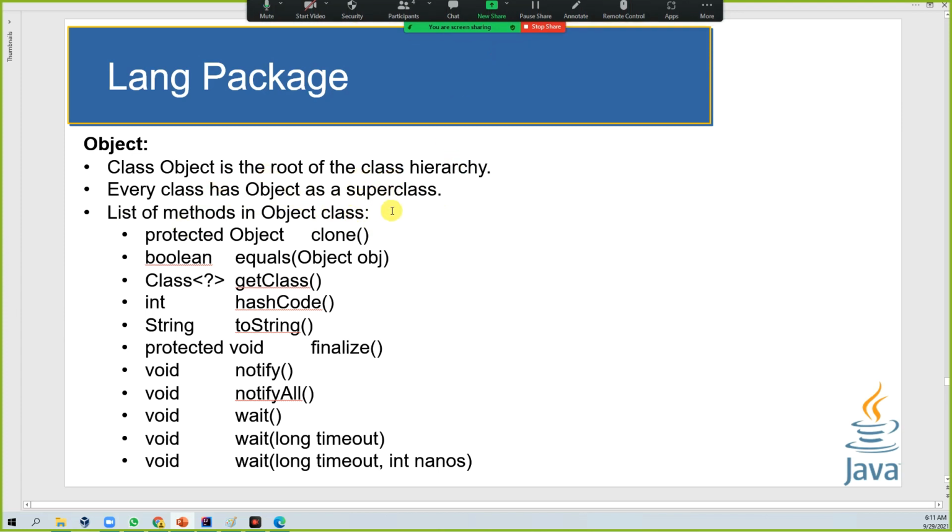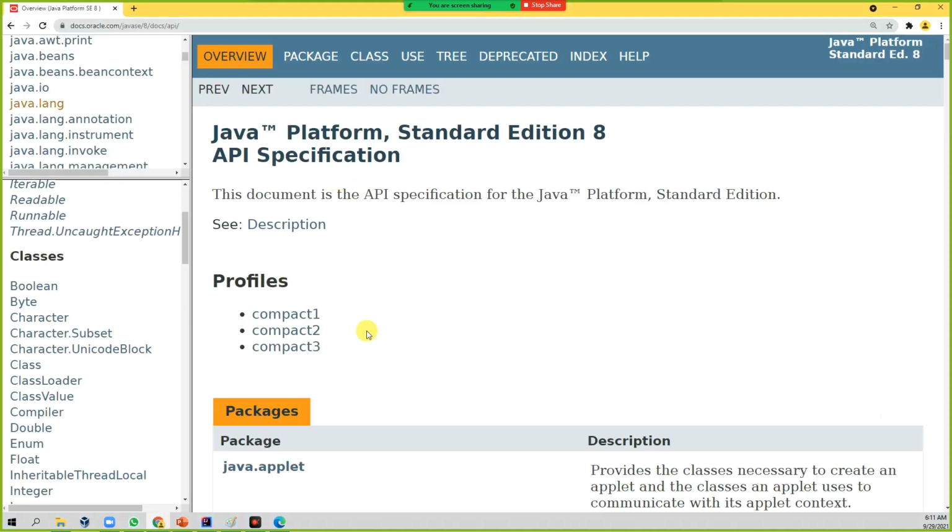So already we have seen the Object root class, and it has a set of methods. These are the predefined methods existing in Object. In total, 11 methods exist. The first ones are clone, equals, getClass, hashCode, and so on. You can also find these methods in the API.